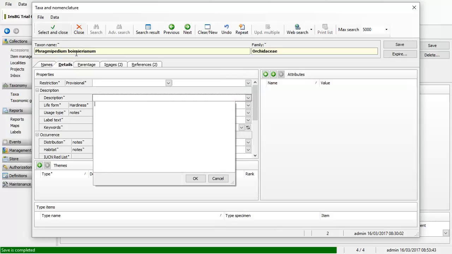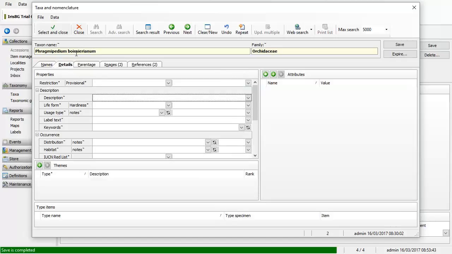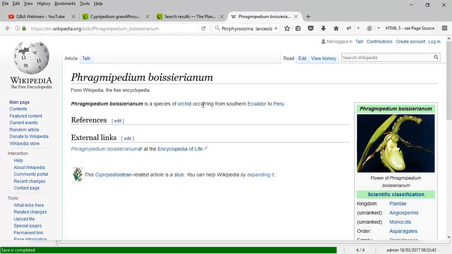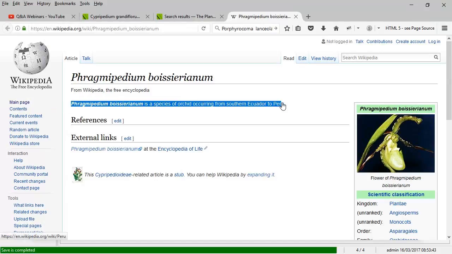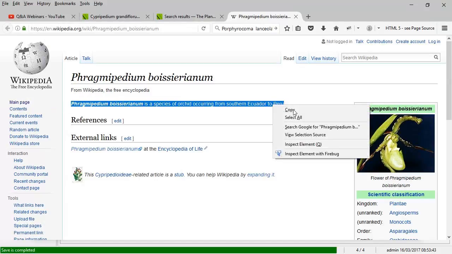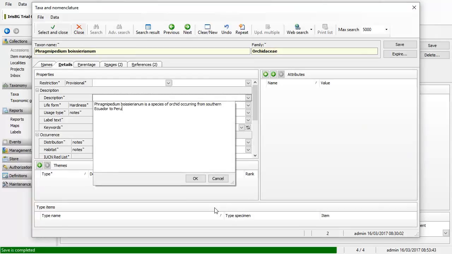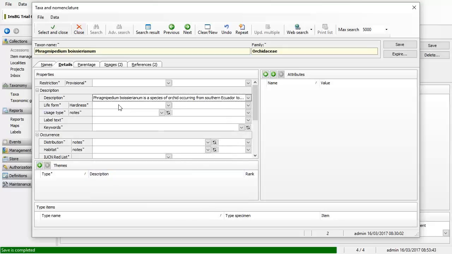So let's say I'm just going to be a bit cheeky. I'm just going to copy this. I don't suggest you should do this, but I'm just going to copy it to show you. So you could do something like this: Pragmapedium is a species of orchid occurring in southern Ecuador to Peru. Like that. So this is where the description would be.